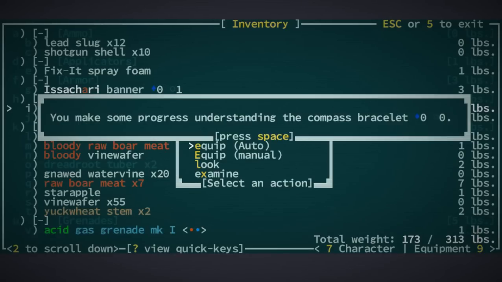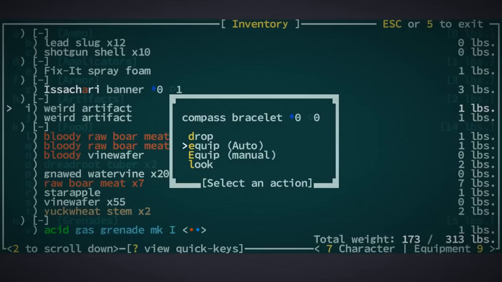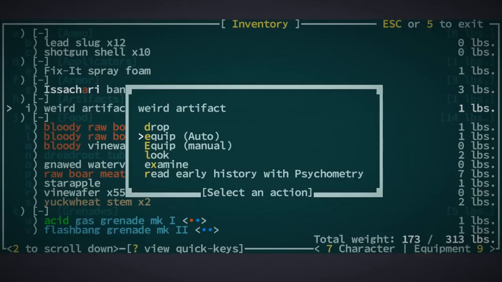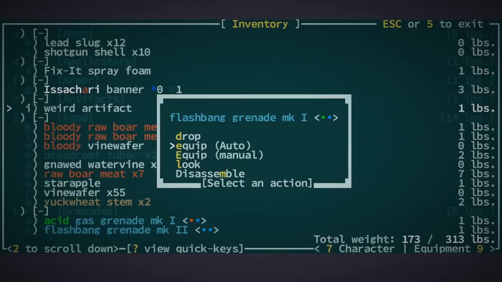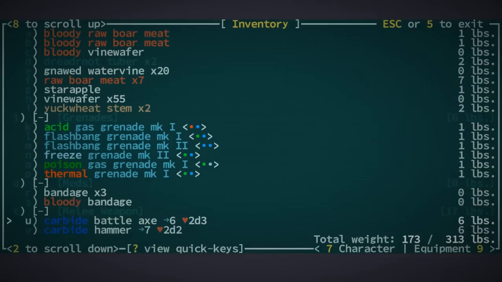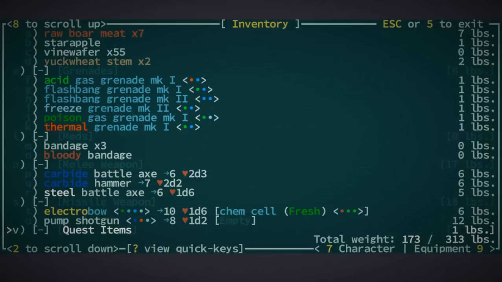Weird artifact. Examine. It's a compass bracelet. That might actually be useful. In fact, let's apply that to my right arm, which has nothing on it. So now I'm going to have a harder time getting lost, which is great. Examine this. It's a flashbang grenade. I thought I already knew how to make one of those. Okay. Not necessarily worth the trade. Maybe I could get rid of the Mark 1s in place of Mark 2s. Or I could disassemble them and get some goodies, maybe, because they've got the colors that I think I need.